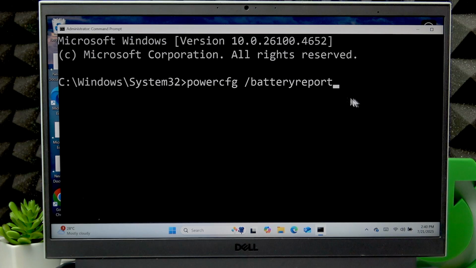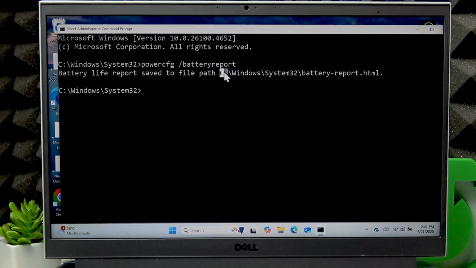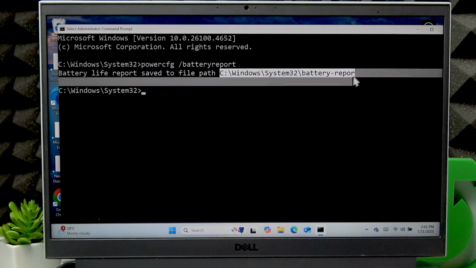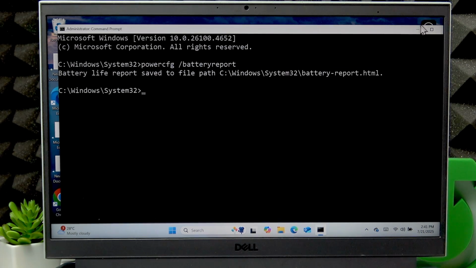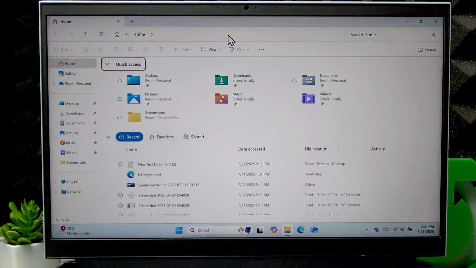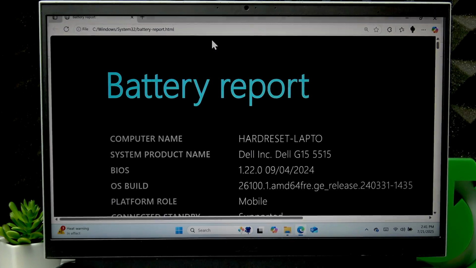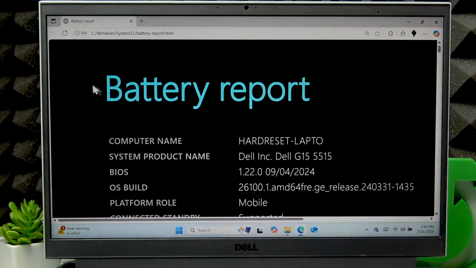Input this command and press enter. You'll receive the feedback in this path. You'll have to select it, then right click on it. Then you can close the CMD program, open your File Explorer or web browser, open the file path and paste this value in here, then press enter, and you'll see the battery report.